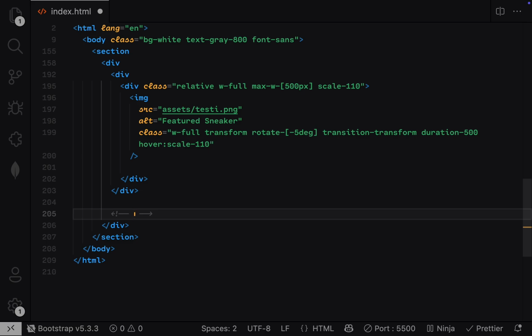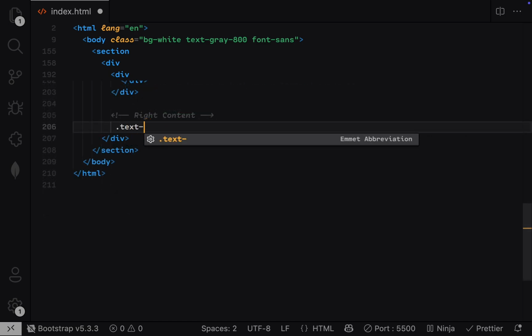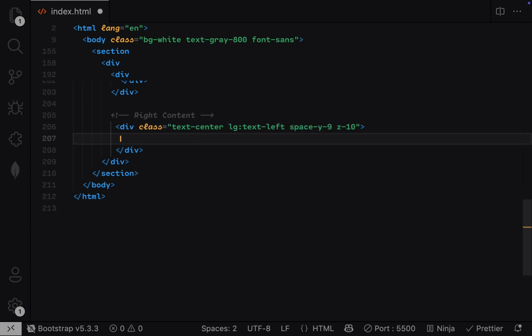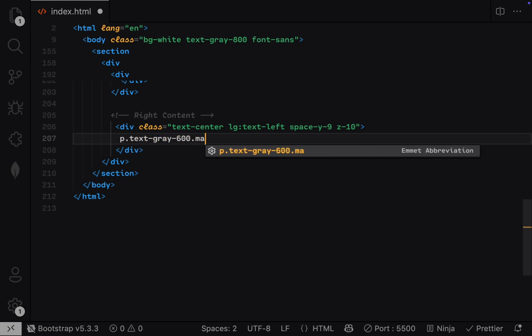Finally, the right content section. It mirrors the left with text-center, lg:text-left, space-y-9, z-index 10. Inside, we've got a p tag with a muted color, text-gray-600. Set to max-w-md, mx-auto, and on large screens, mx-0.